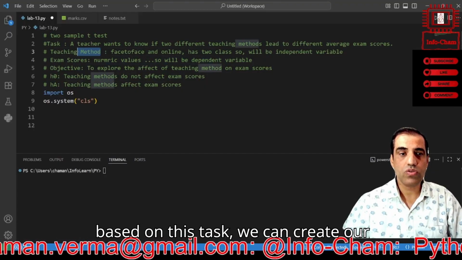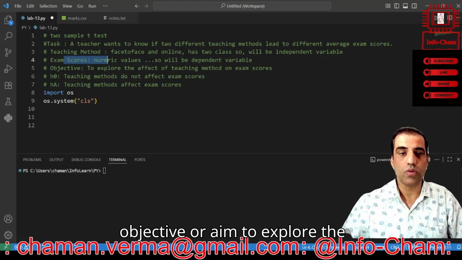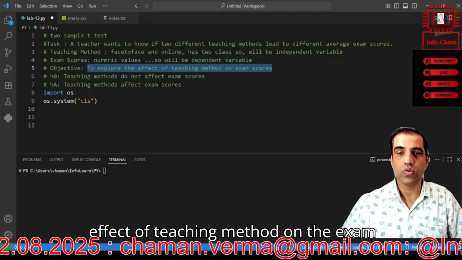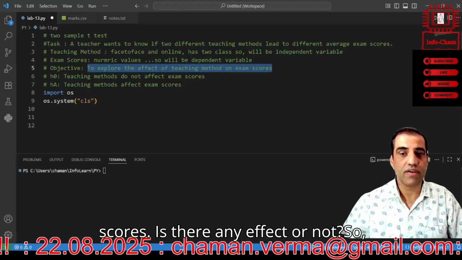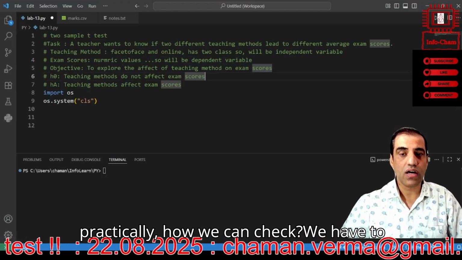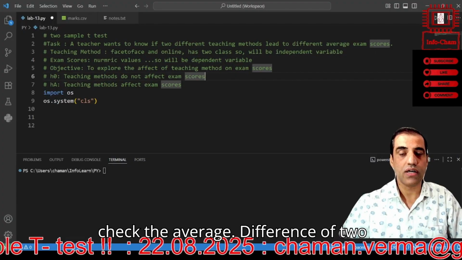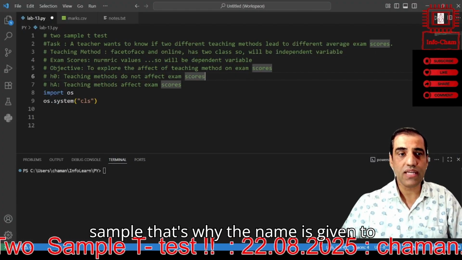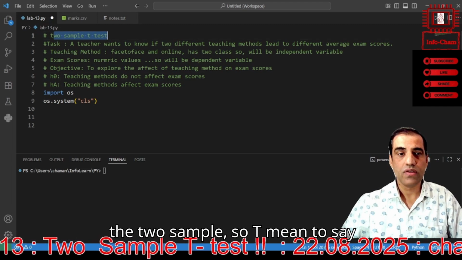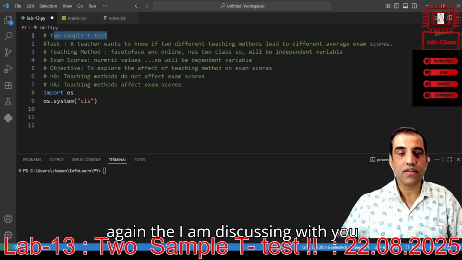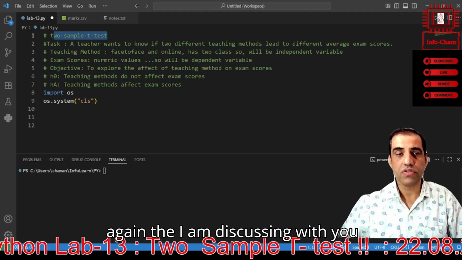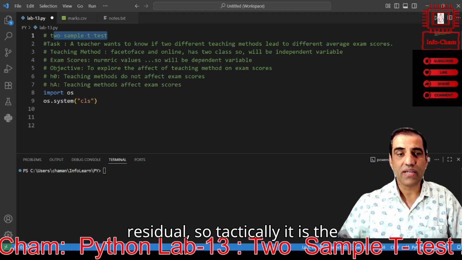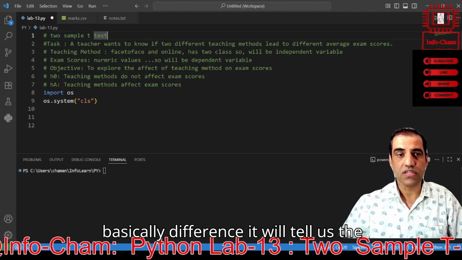Based on this task we can create our objective or aim: to explore the effect of teaching method on the exam scores. Is there any effect or not? So practically, how can we check? We have to check the average difference of two samples. That's why the name is given as two sample. T is the standardized type of residual. Practically it is basically the difference. It will tell us the T.